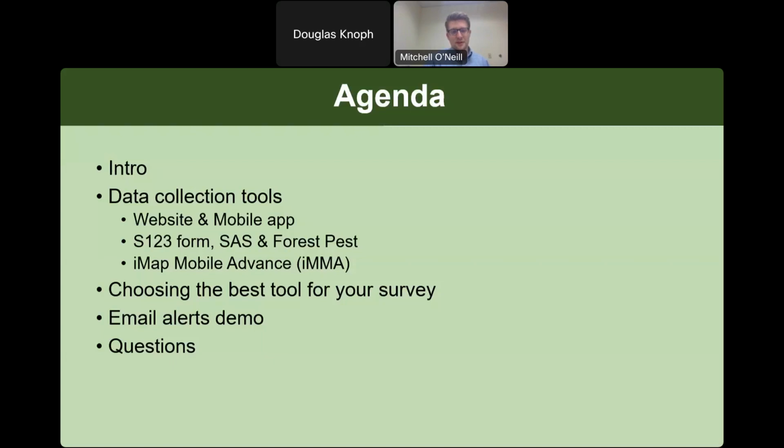For how we're structuring it today, I'm giving a brief intro, and then we'll start to cover some data collection tools. And just to back up, my name is Mitch O'Neill. I'm the invasive species biologist with the iMap Invasives team at the New York Natural Heritage Program. We also have Douglas Knopf today, the iMap Invasives project specialist, who will also be discussing some of our data collection tools. After that, we'll talk about how to pick the best data collection tool. And Doug will also give a quick demo on email alerts.